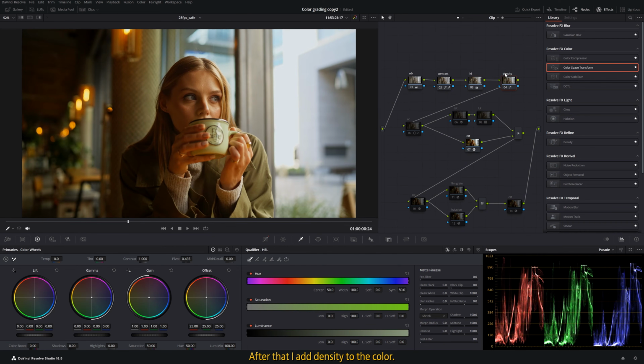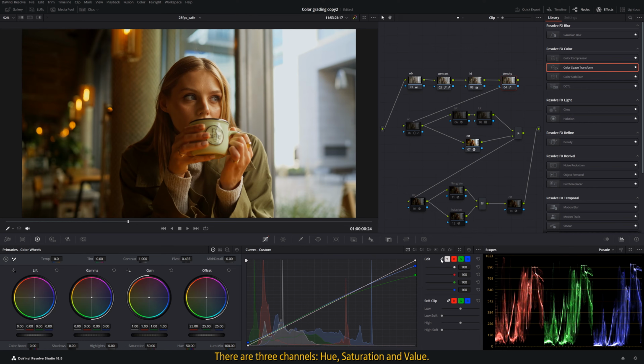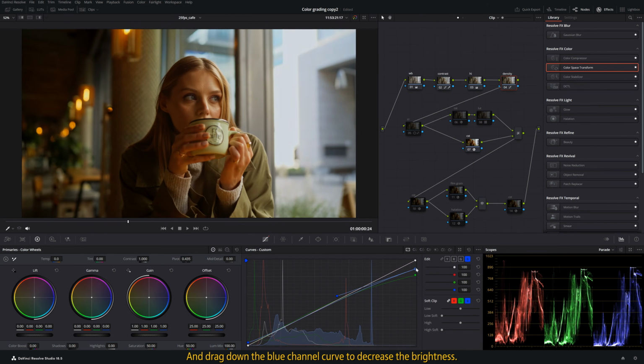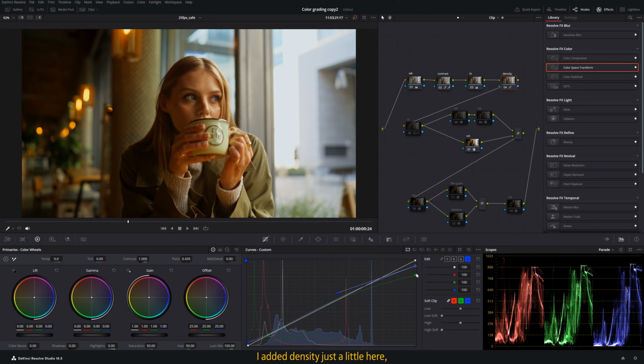After that I add density of the color. For that I create a node and change the color space to HSV. There are three channels: hue, saturation and value, where value is the brightness channel. I modify the green channel, changing the saturation, and drag down the blue channel curve to decrease the brightness. I added density just a little here, because later on I will add the LUT Kodak 2383, which adds even more density to the color. After that I add a color correction node to equalize the saturation.